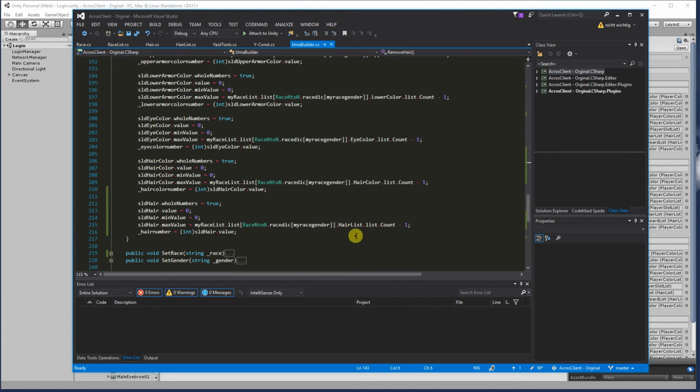And with that number, we have to make sure that we are in the range. Since we start here with 0 and the hair list count starts with 1, if we have 1 or 2 items in it, then the list count is 2. But we start at 0, and 0 is 1 and 1 is 2, so we need to reduce that by 1. And then we're going to say the hair number is an int of the slider hair dot value. So our hair number is for sure now the value here.